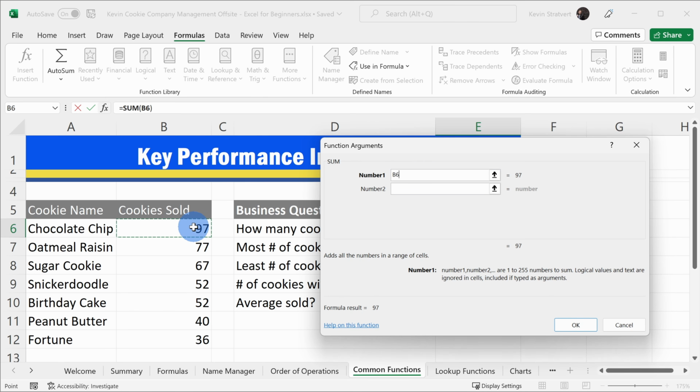Here for number 1, I'll select this cell. For number 2, I could select this cell. For number 3, I could select this cell. But this isn't much quicker than just adding up each individual cell. So let's not do that. Let's delete all these different values. Instead of clicking through cell by cell, I can simply highlight this range of cells. Now I'm passing in a range.